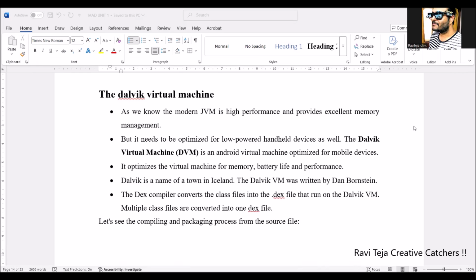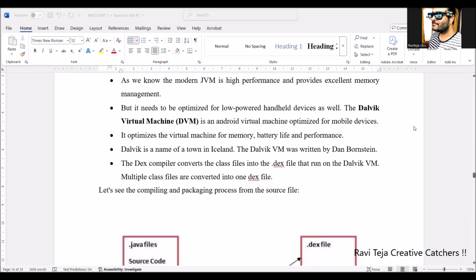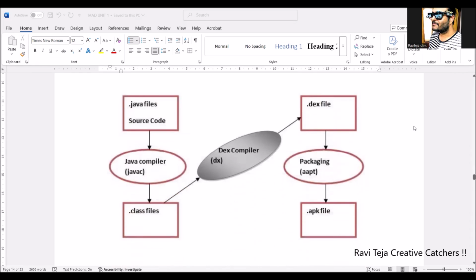So how will the process be? In order to have an optimized version of a virtual machine and to have high performance of a mobile device with respect to battery life and memory, we have a few steps where Java files are converted into .dex files, then they are converted into APK files. We have a chart through which we can easily understand how the Java files are converted into .apk files, through which the performance can be high, battery can be managed, and the memory can be managed.